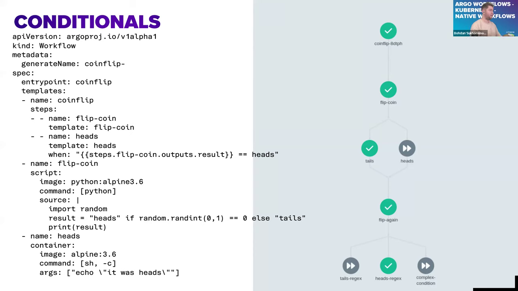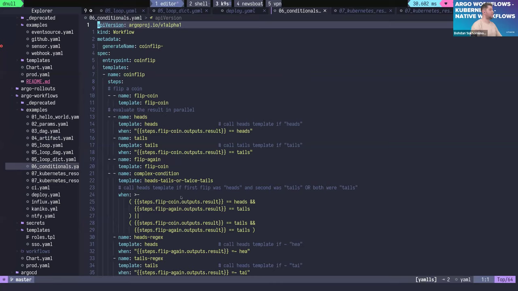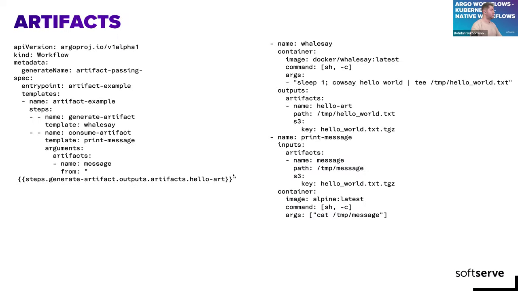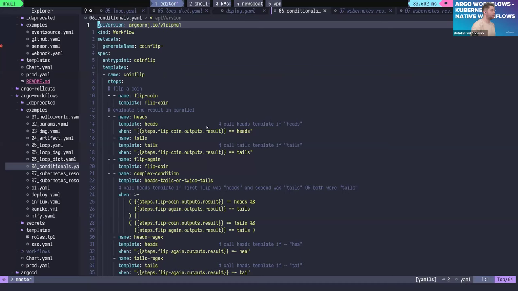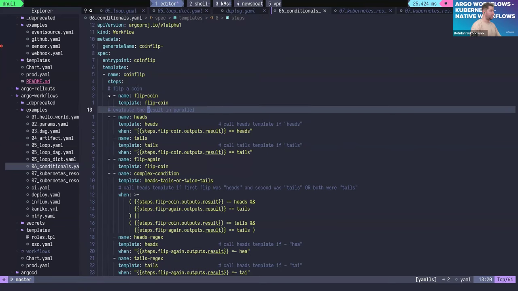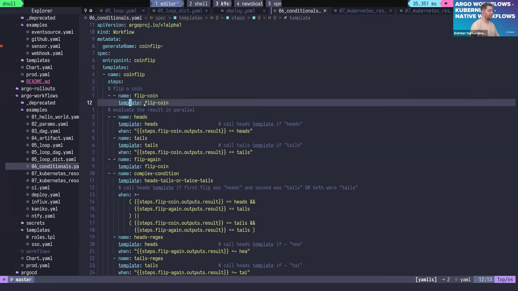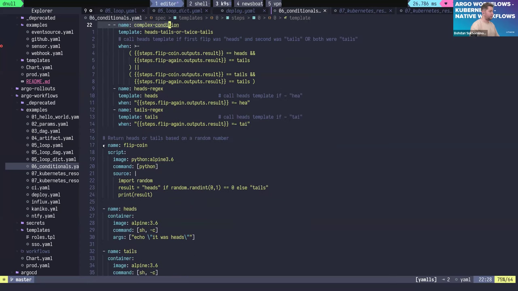Let's deep dive into this condition. I guess I can show this one. Let's examine it. The entry point is coin flip. Coin flip consists of steps. As you can see, two dashes mean a single group of steps. So this coin flip will be a single step, called template, and it will be using the template called flip coin.